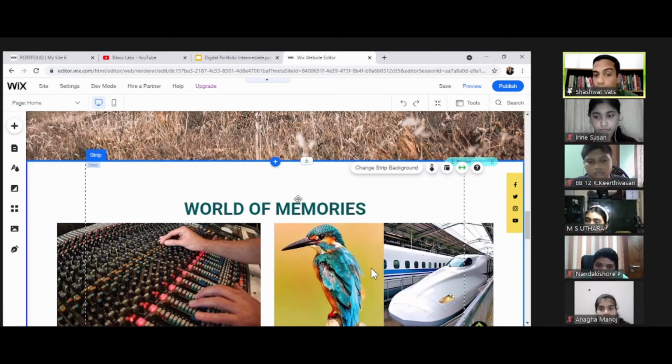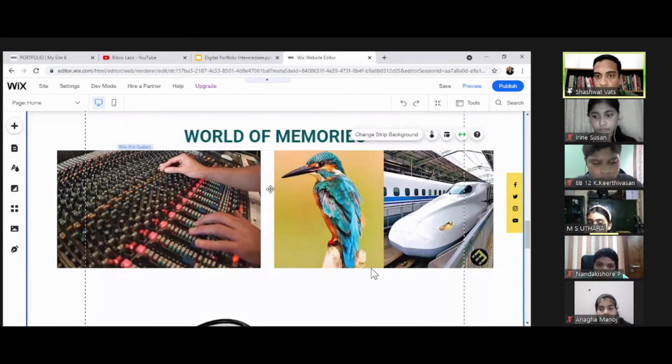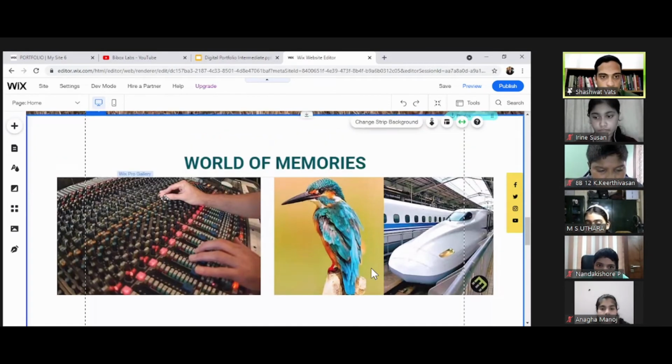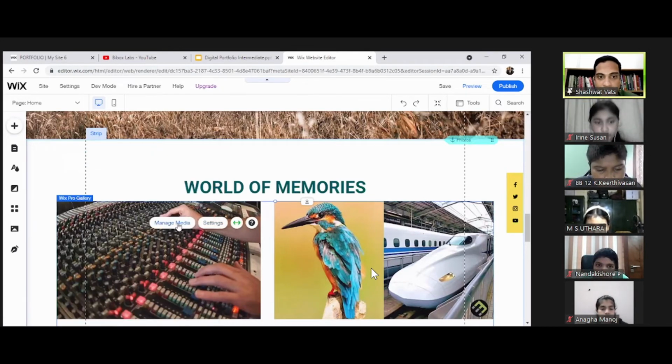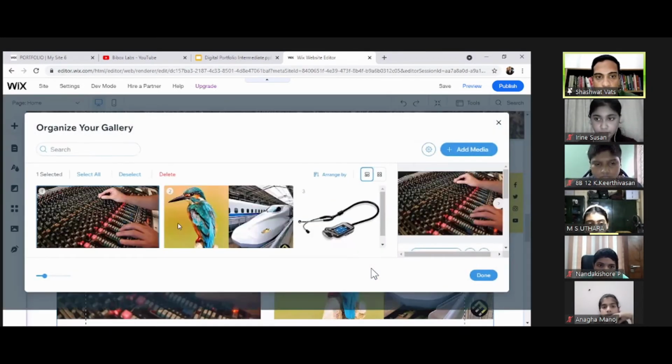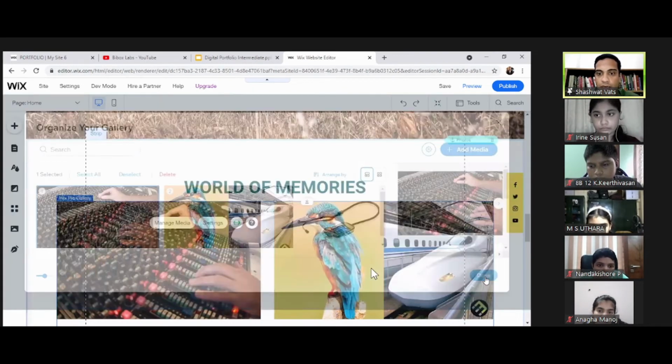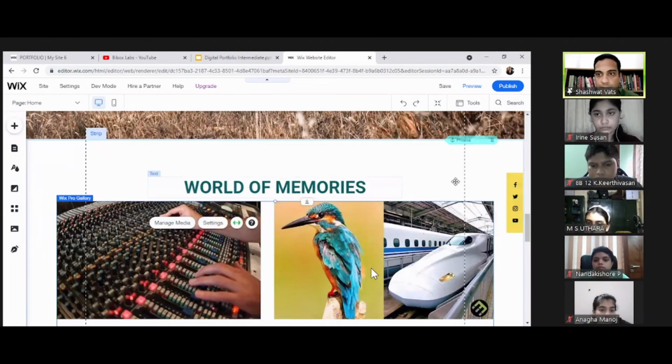Sir, can you show that one more time? How to upload? Right. So you click on it. You'll see an option called Manage Media. You'll go to Manage Media. And once you go to manage media, you can choose add media, and then you can upload pictures from your computer. And then once you have done that, you'll hold control and select pictures. Then you'll click on done. So they'll appear on your website.